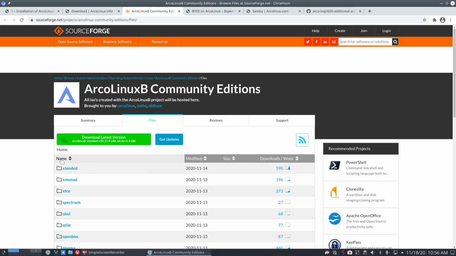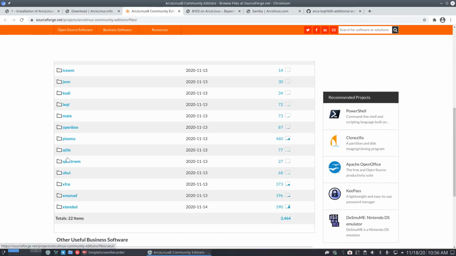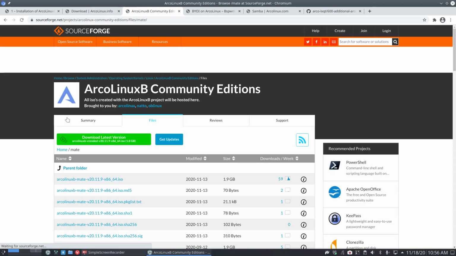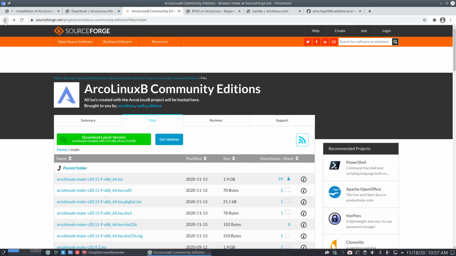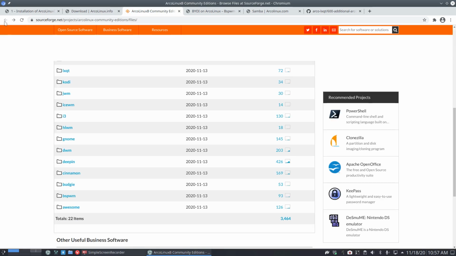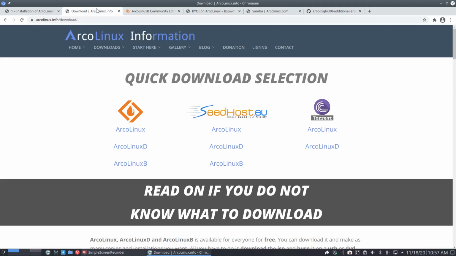And that's one thing. One thing is to download, like Mate. We're talking about Mate. Let's have a look. 67. People downloaded Mate. But it's not the only source, right? We have sources here, SourceForge, so we don't have statistics on this one.